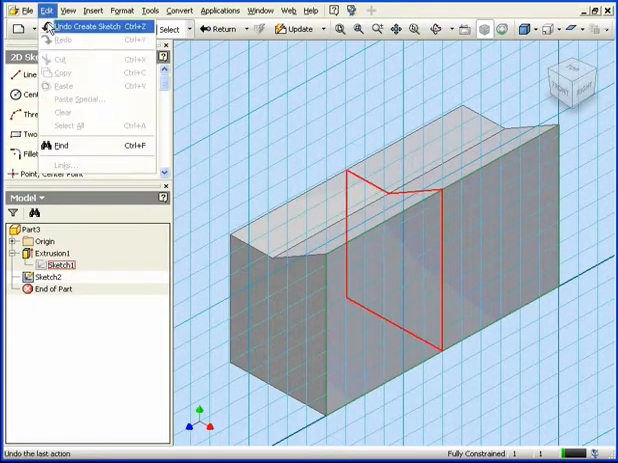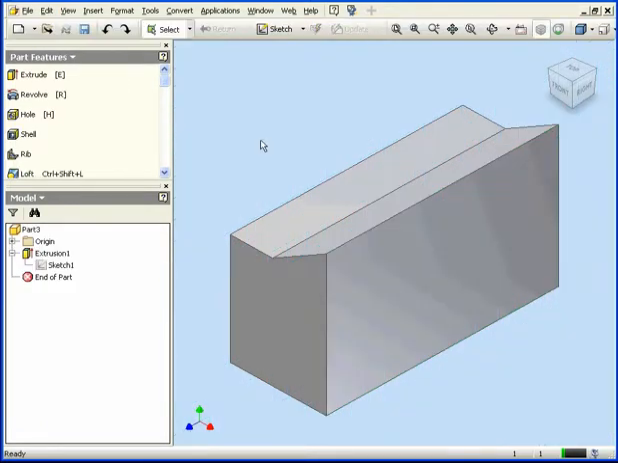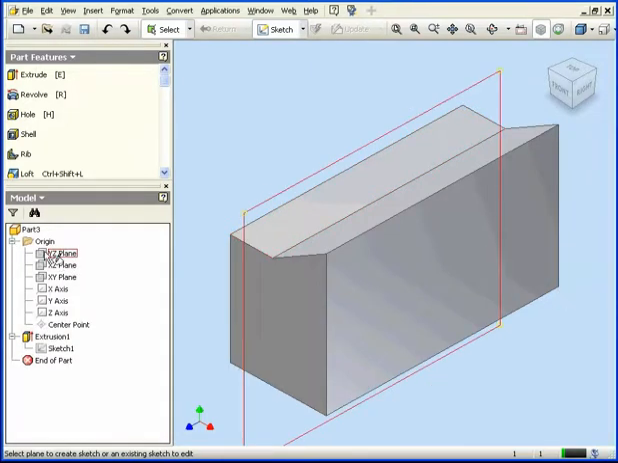Let's select Undo. And let's deselect everything in our graphic area. Let's create another sketch. We'll press the Sketch button again. Now I need to specify the sketch location. I can use faces, surfaces, or planes for my new sketch. Currently, I don't have my planes visible, but you can make your planes visible. Let me show you how to do that.